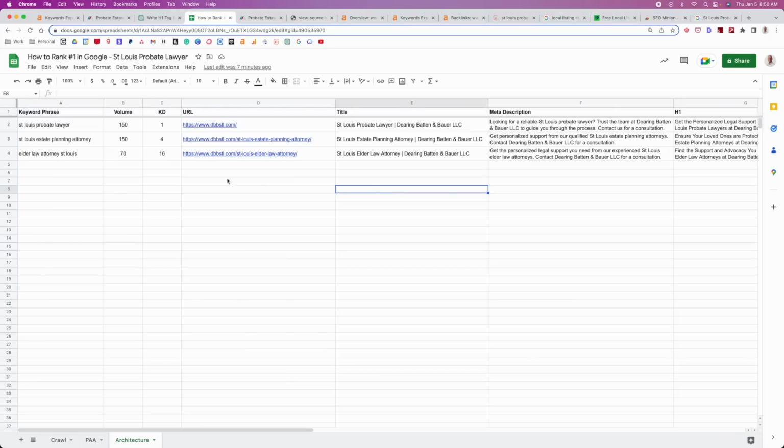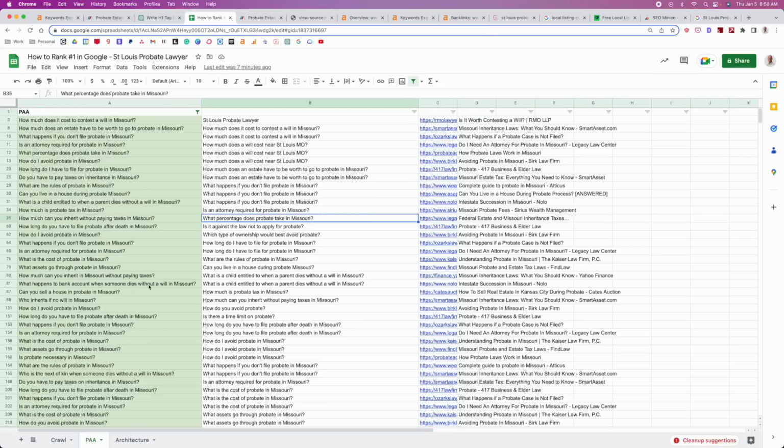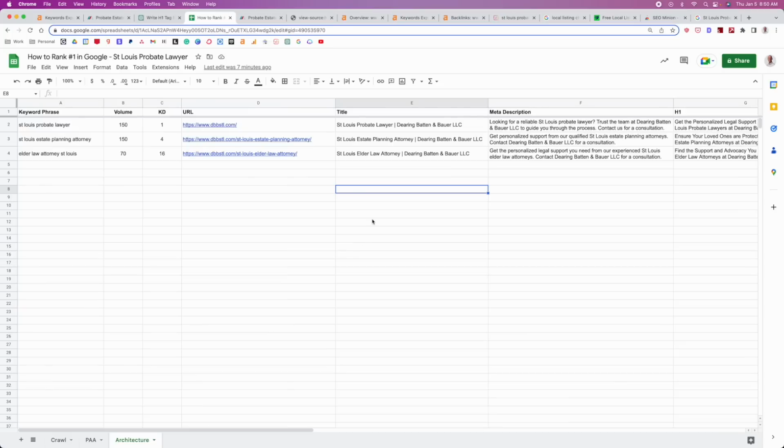I mean, the competition's so low on this, just by doing this and then also building out content using the people also ask, you're probably gonna be able to get to at least the top of page 2, maybe the bottom of page 1, just by doing this. But to take it to the next level, you definitely want to acquire backlinks, okay?